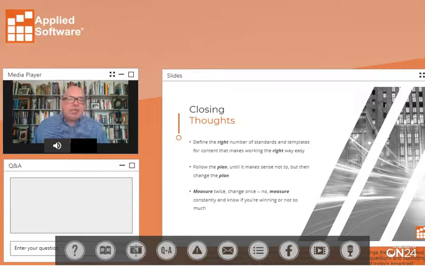But then again, measure twice, change once. Like the old adage, measure twice, cut once. That's not true in this case. We're going to be measuring all the time, right? And you got to be constantly knowing if you're winning or losing so that you can change directions, right? That's important, okay? So what can you do about this, right?